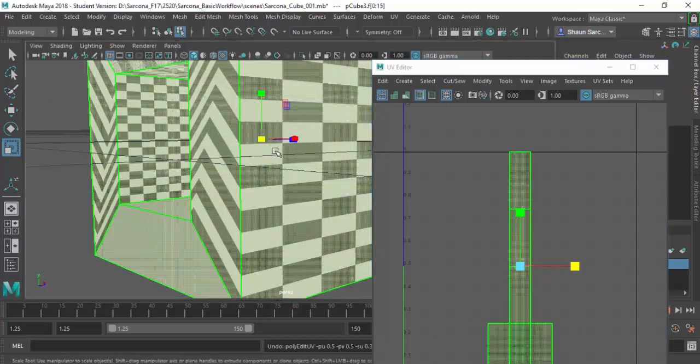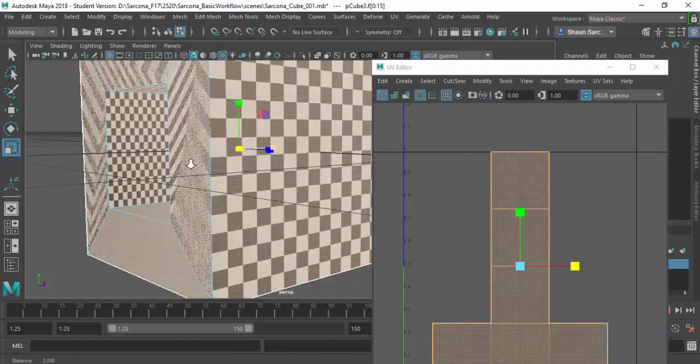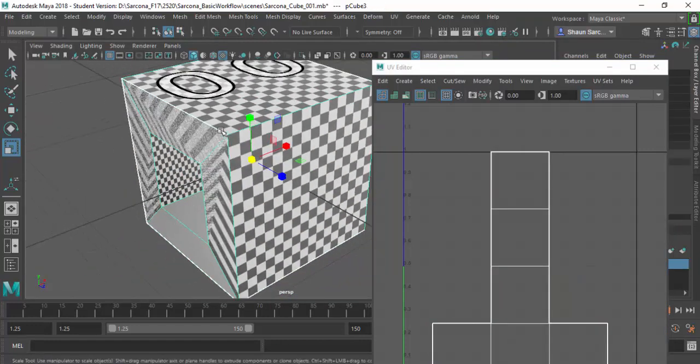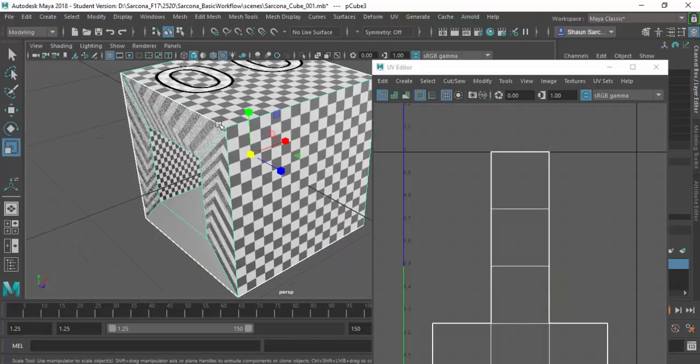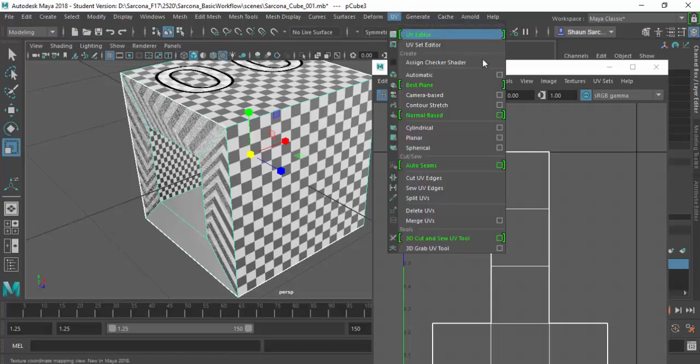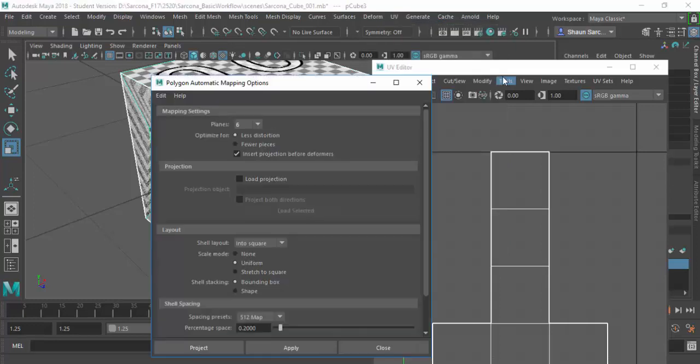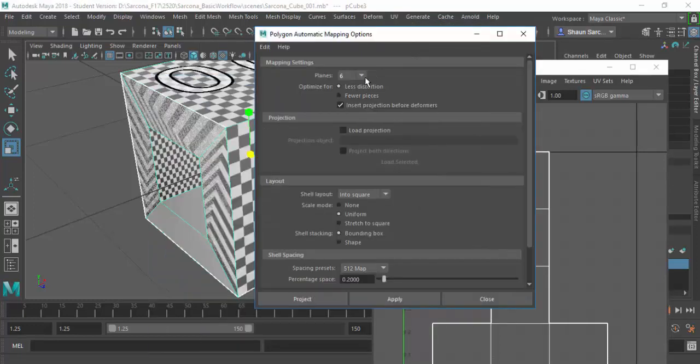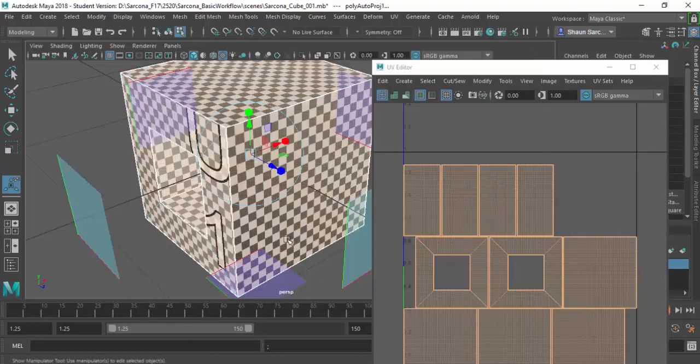Obviously, this is like crazy. So what we did is we laid out the UVs. Now, as this is a pretty basic square cubish shape, it was very easy just to do an automatic mapping that automatically did all that stuff for us, right? So we just went to UV, automatic. We said 6 planes, that seemed like a good amount. Into square, 512 seemed fine, project.